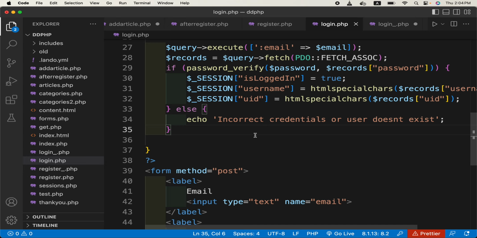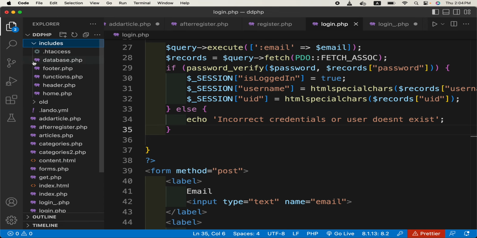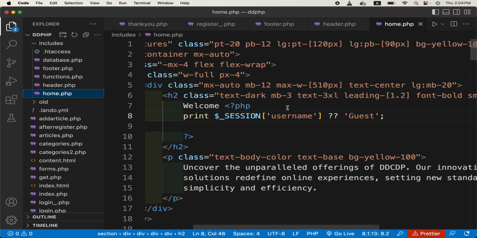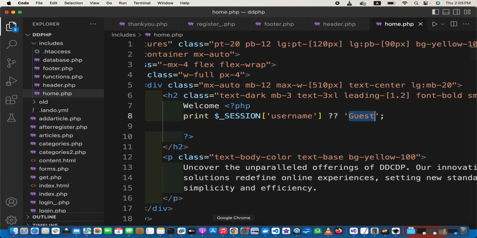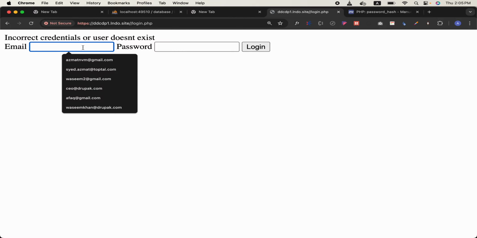Okay, now in the home page, if you remember home.php in the includes, we have a welcome print session username, otherwise guest. So if the user logs in, we need to check if that exists. So if the session username exists, it will welcome that username, otherwise he will be called a guest. So now let me quickly log in again.